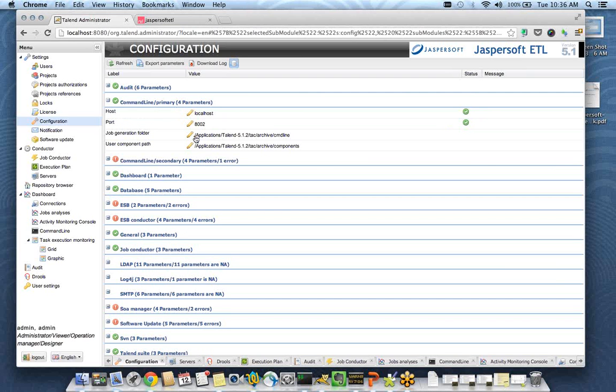Command line, for example, you tell it where to find the command line, and this part's important, the user component path. If you have a secondary command line, you do it there. The database, you configure it in the other screen. I'm going to skip over the stuff that's not essential, like ESB is different.